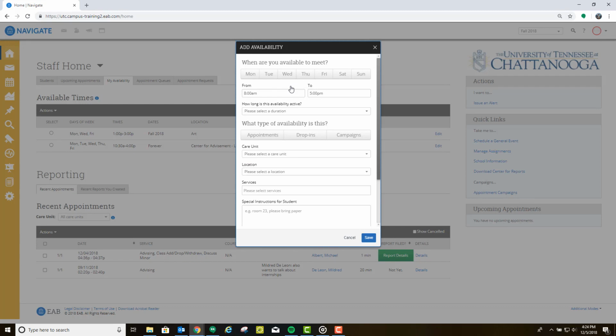For example, if your Monday-Wednesday availability is different than your Tuesday-Thursday availability, you will create an availability for Monday-Wednesday, save, and then repeat the procedure for your Tuesday-Thursday availability.